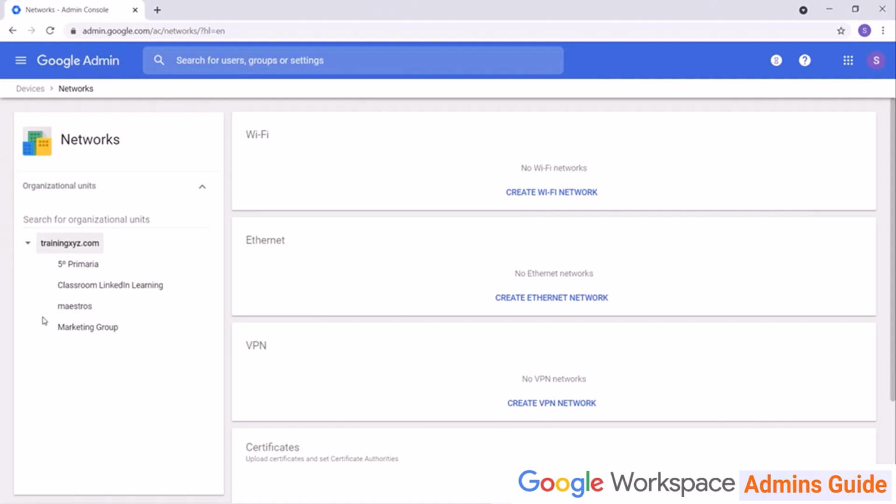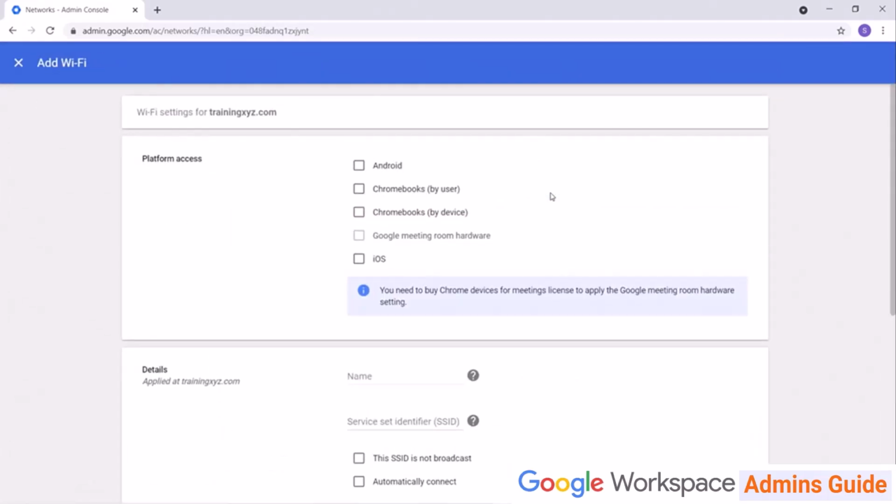If you know what network access you wish to set up for your devices, you can begin setting these up by returning to the network screen. Also remember that you can set up for specific organizational units by selecting from the column on the left. For this example, I'll set up a Wi-Fi network.